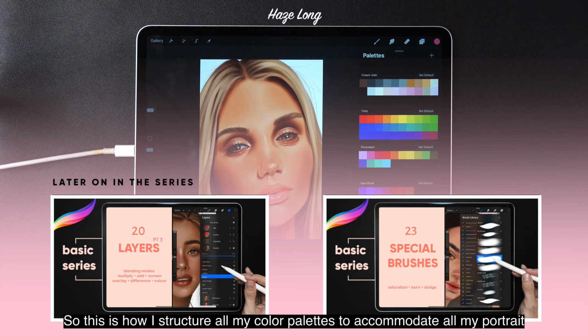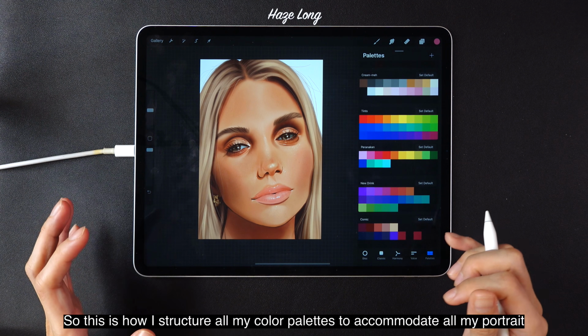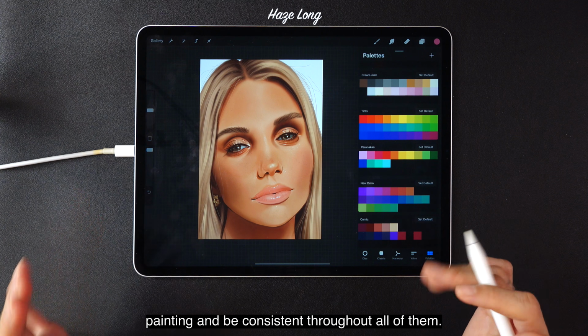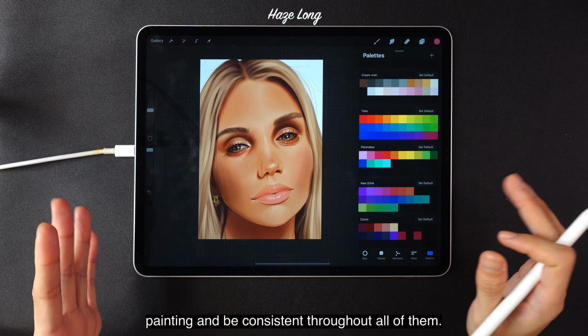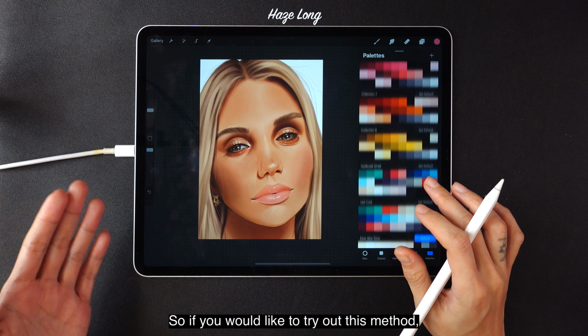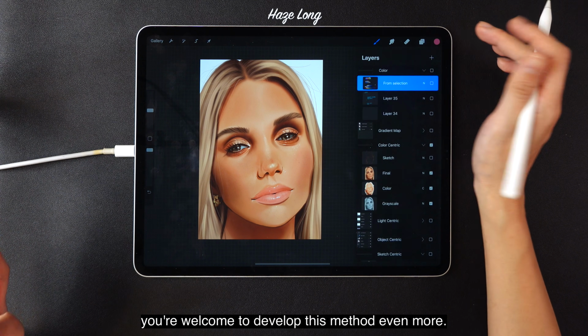This is how I structure all my color palettes to accommodate all my portrait painting and be consistent throughout all of them. If you would like to try out this method, you're welcome to develop this method even more.